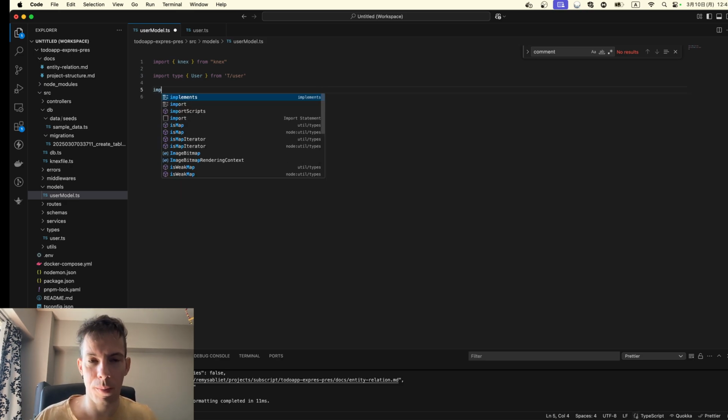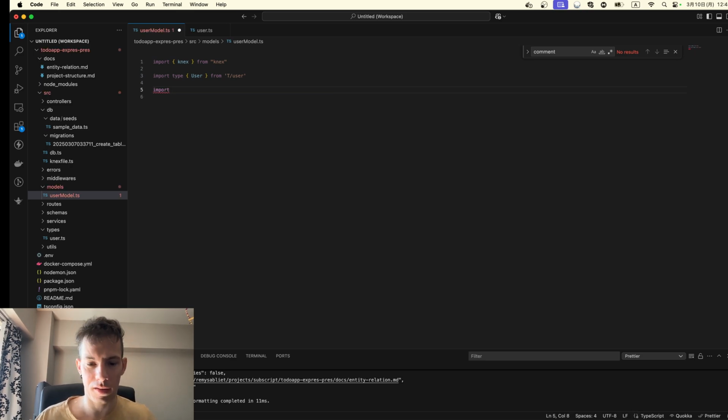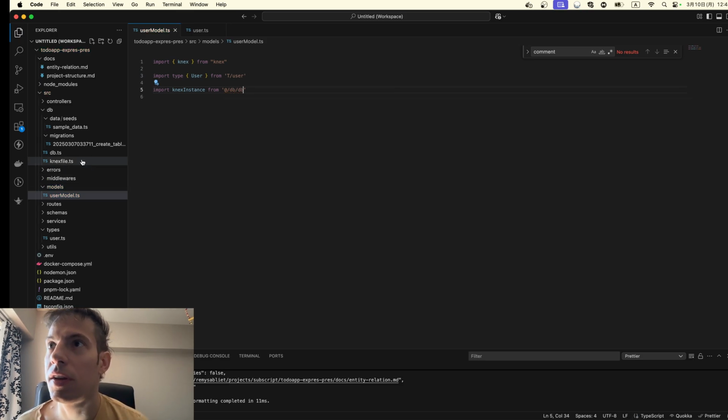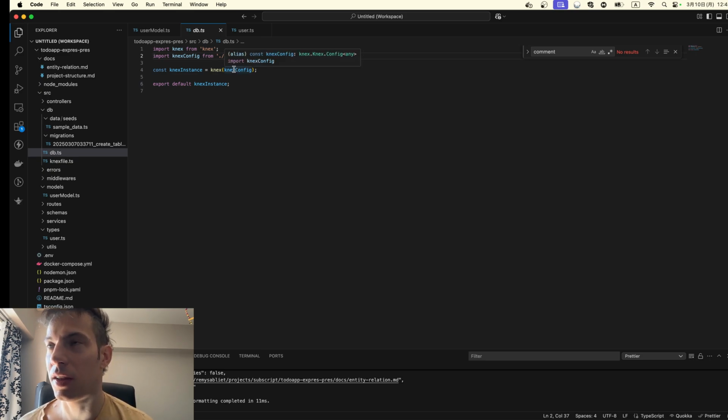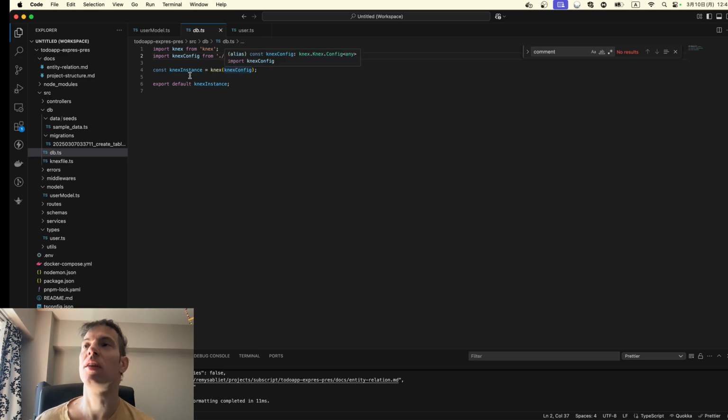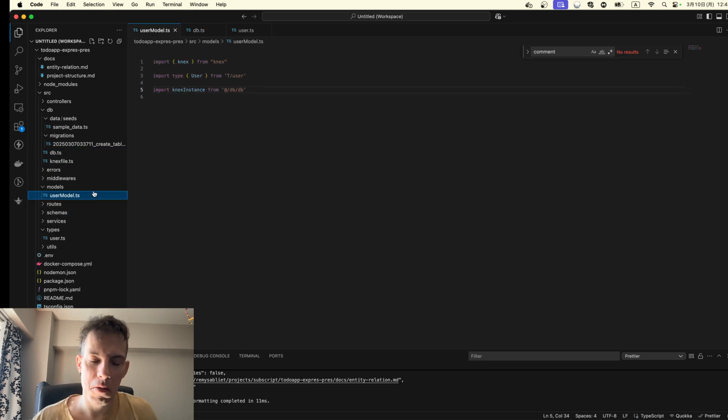So now we are going to import our Knex instance. This is inside the DB file. The Knex instance is generated here. We import the database configuration, and we instantiate it, and we make it available to the model so that it can make operations on the database.